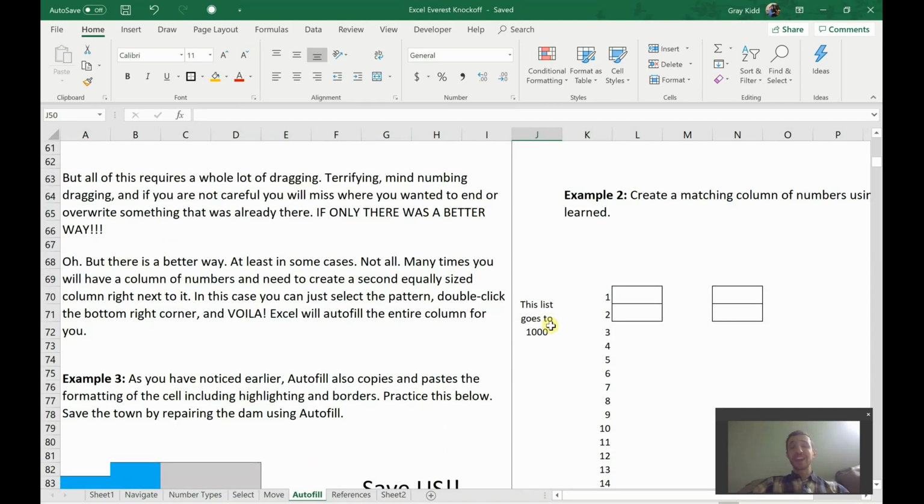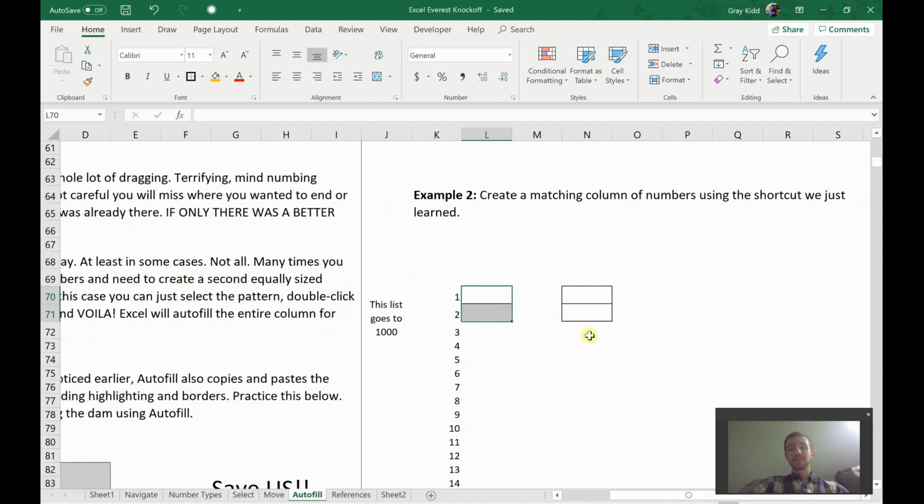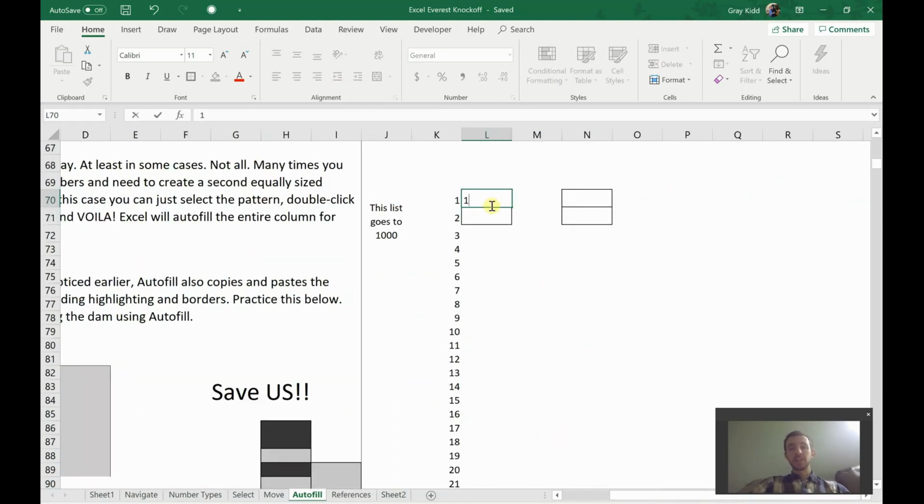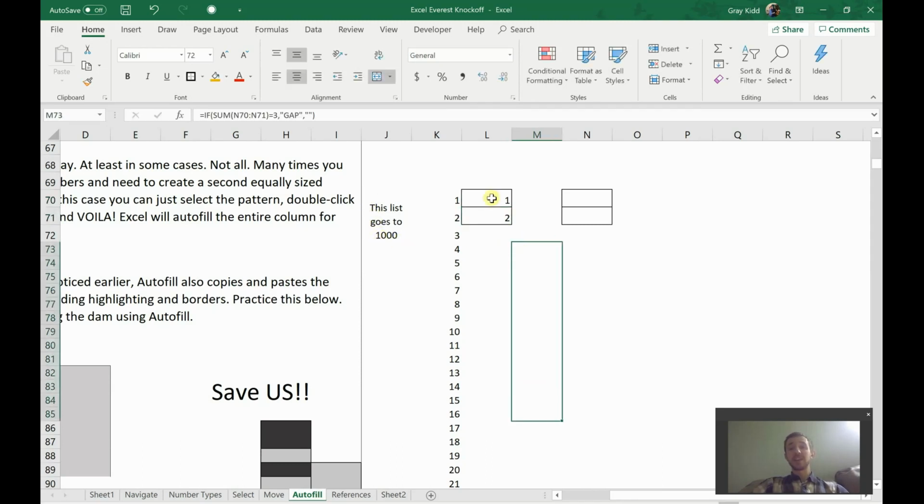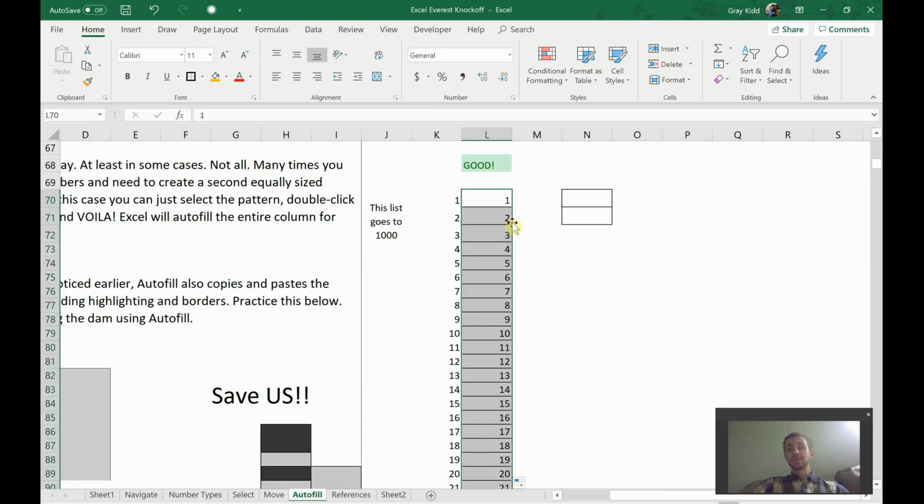Now, that requires dragging though, and dragging is a drag. Who wants to do that? I don't. So there is a better way. All you have to do is select your cells and then double click that bottom right corner. That's it. Select the cells, double click the bottom right corner. So I type in a 1 here and a 2 here, and this list does actually go to 1,000. You can look down and find it. And then I select both of them and I double click. And boom, I've got a second column that now has 1,000 entries in it.